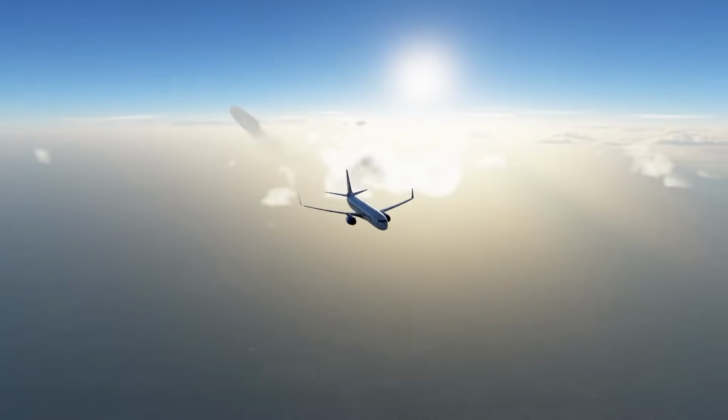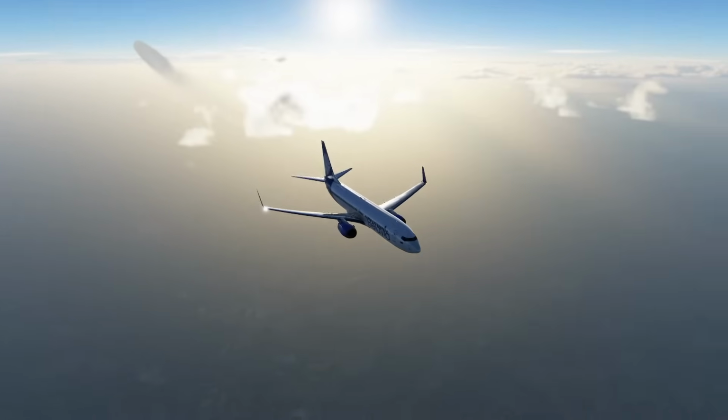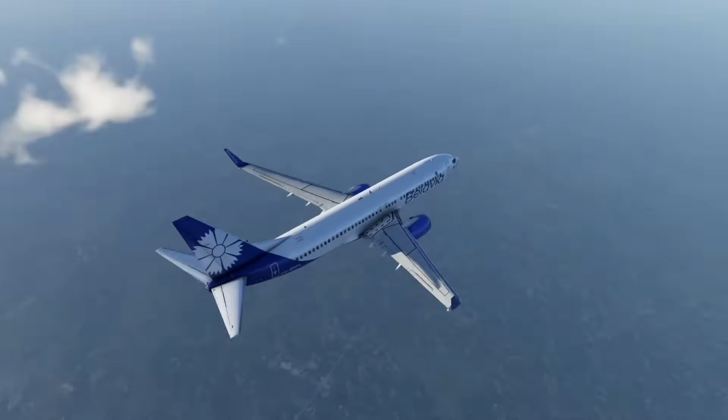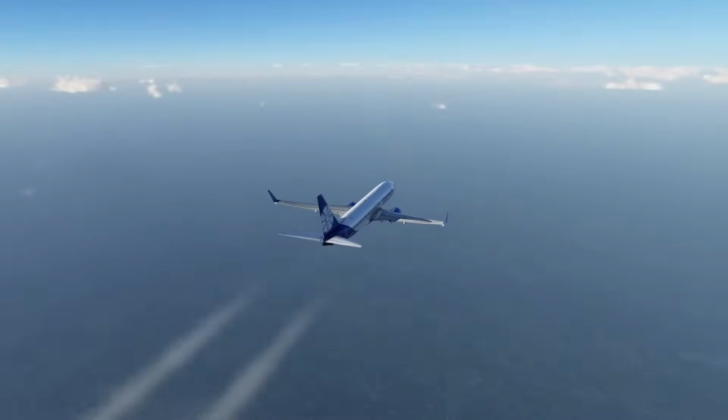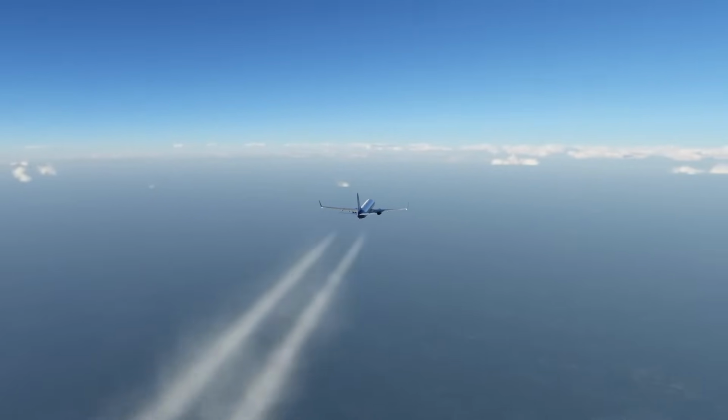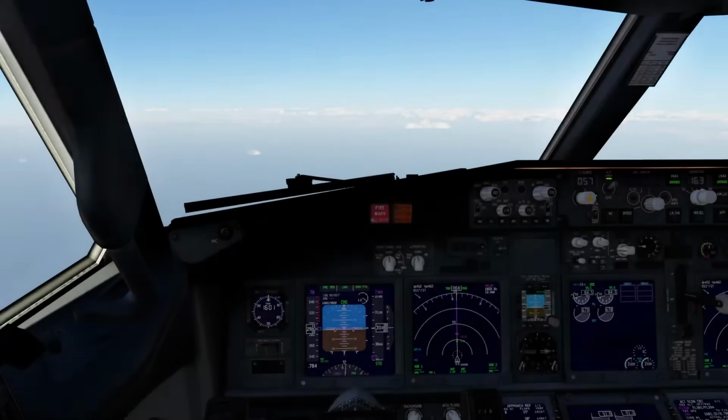Very, very nice. The sun glare and the sun glow and the light scattering is simply outstanding in X-Plane. Very cool.